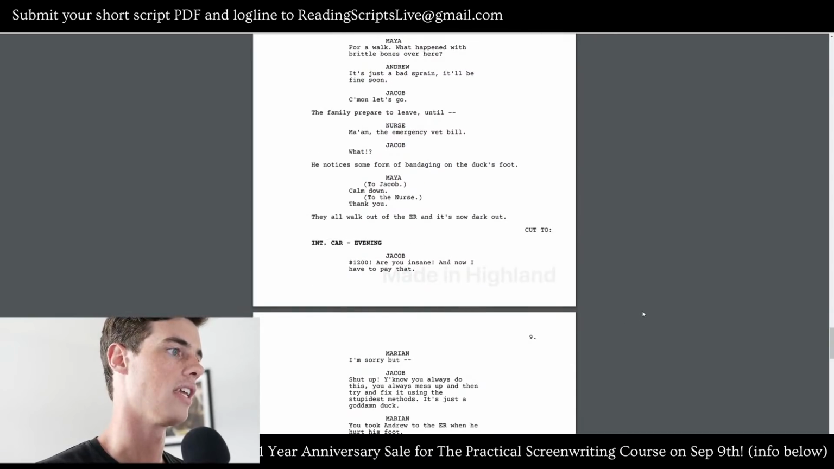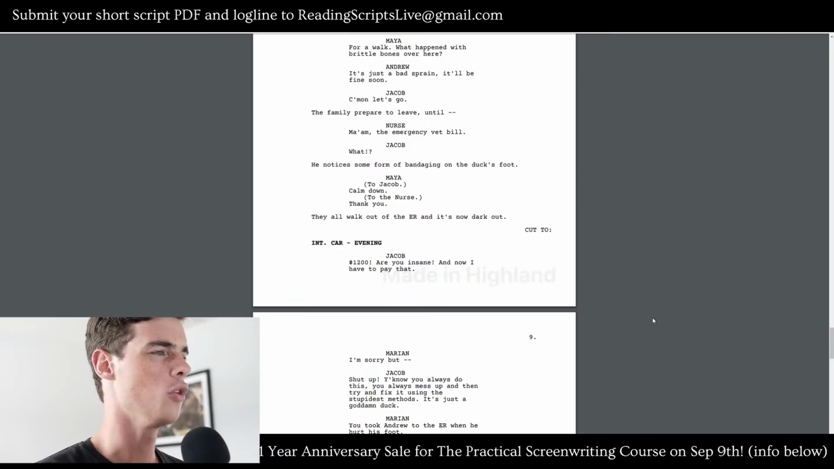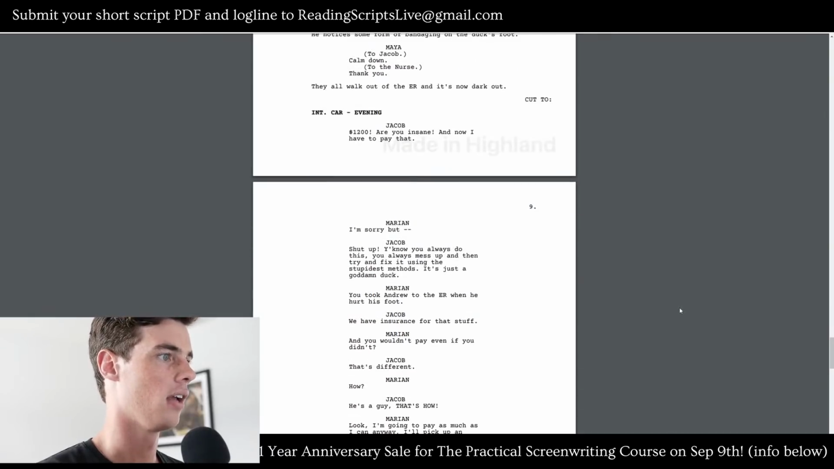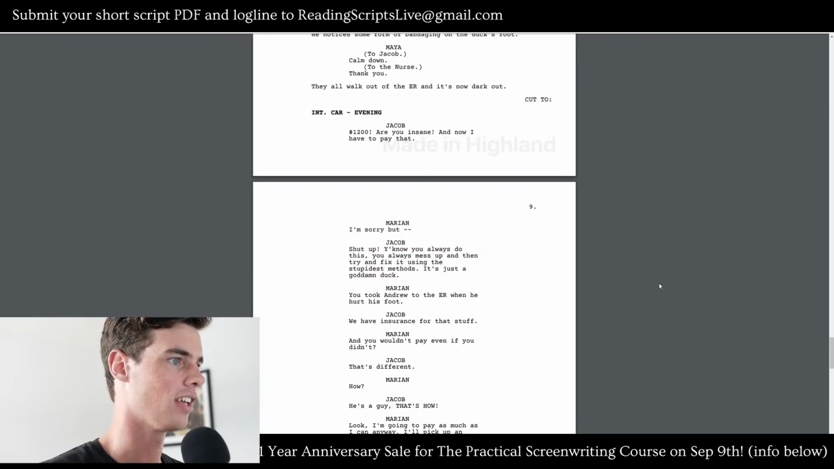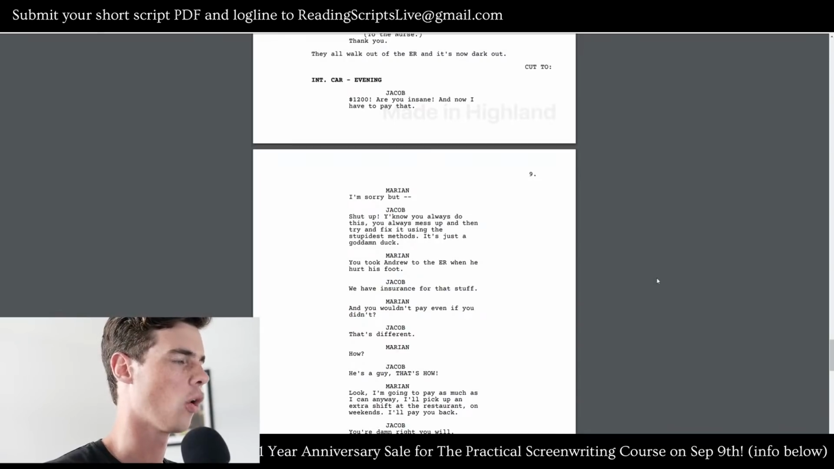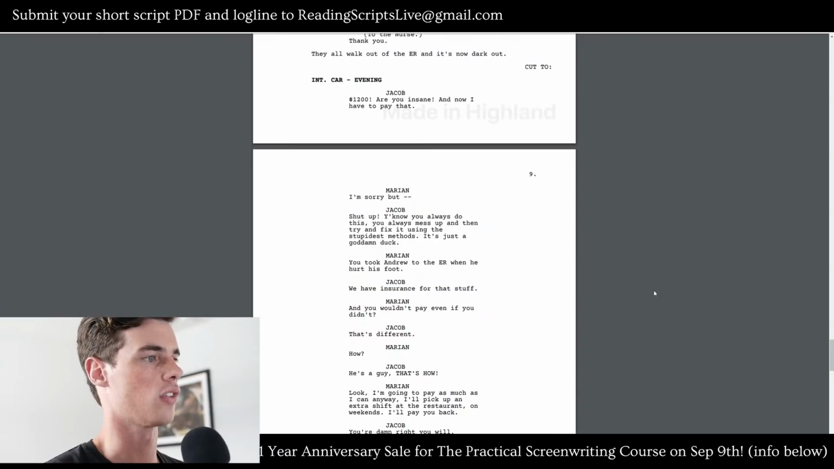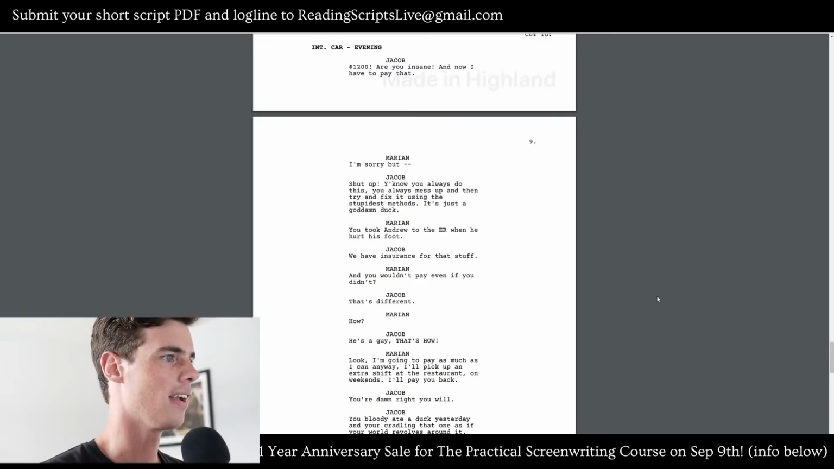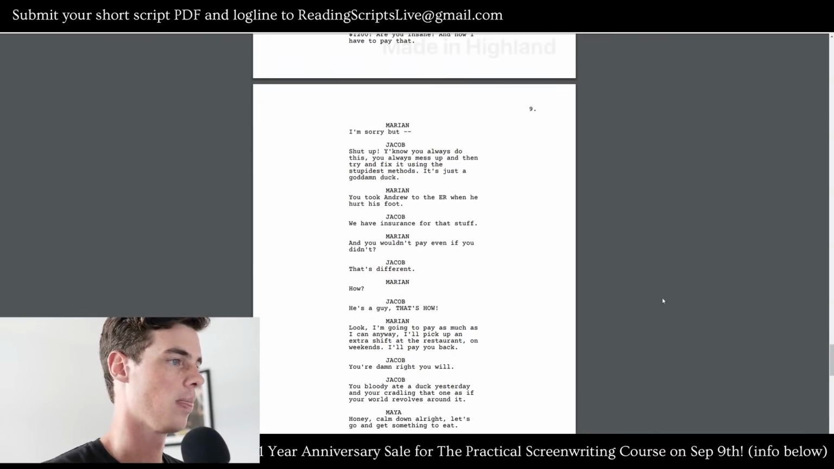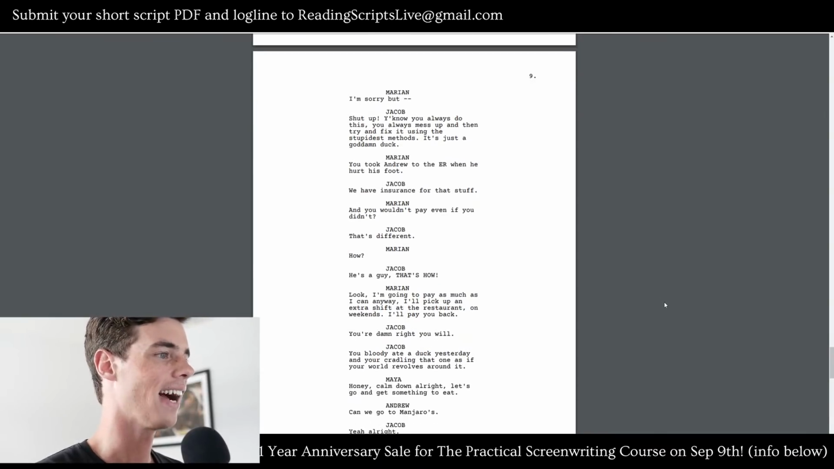Interior car evening. $1,200? Are you insane? And now I have to pay that. I'm sorry, but shut up. You know you always do this. You always mess up and then try to fix it using the stupidest methods. It's just a duck. You took Andrew to the ER when he hurt his foot. We have insurance for that kind of stuff. And you wouldn't pay even if you didn't? That's different. How? He's a guy, that's how.